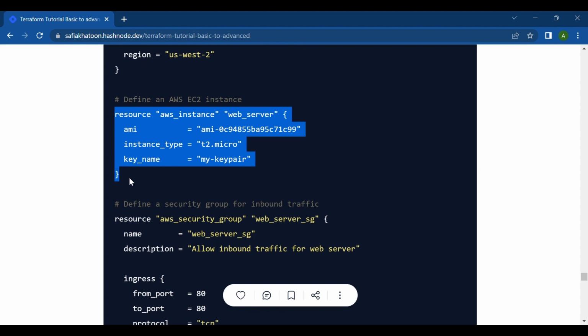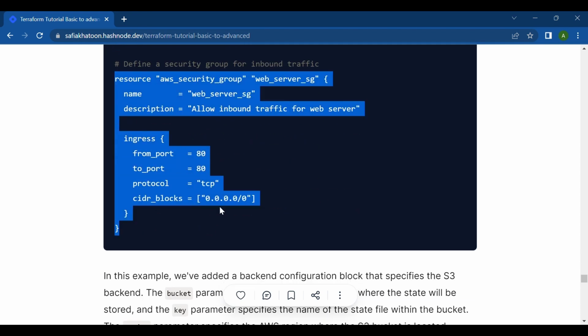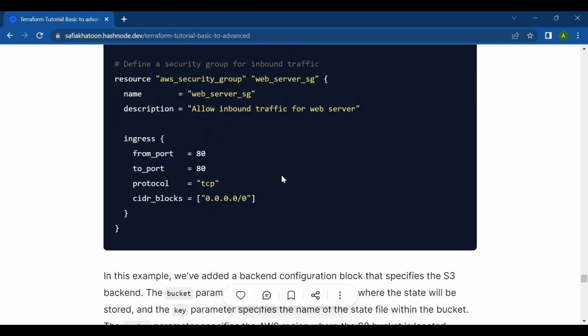Define a security group for inbound traffic. Basically, the last point, right? This block defines an AWS security group resource named web server SG, where SG means security group, and it allows inbound traffic on port 80. Port 80 is used for HTTP from any IP address, right?